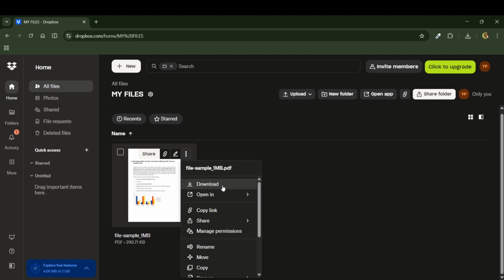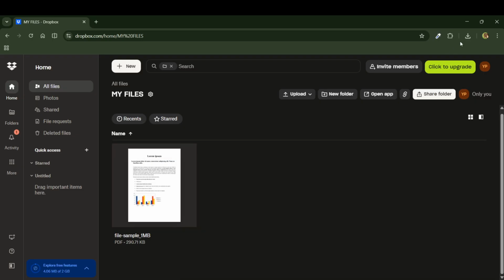As soon as the download starts, you'll see it appear in Chrome's download tray. Depending on your Chrome settings, that might show up at the top right as a downloads icon or near the bottom of the window as a shelf. You'll see a progress indicator while it's transferring. Let it finish, especially for larger files. Once complete, you can click the file right there to open it immediately.